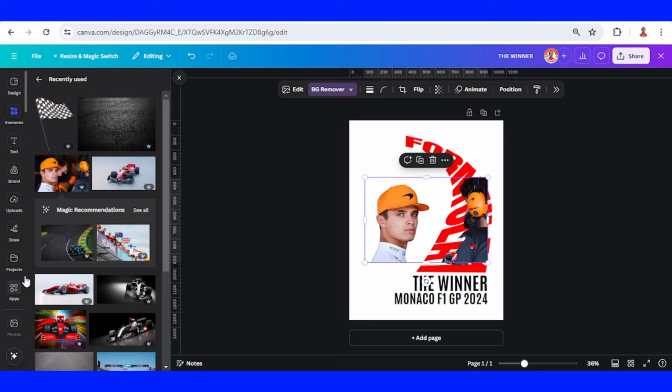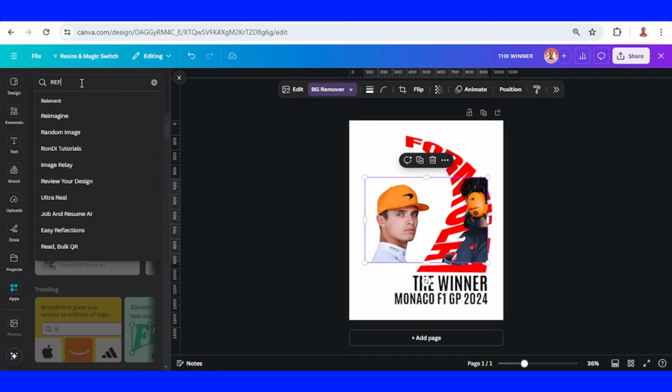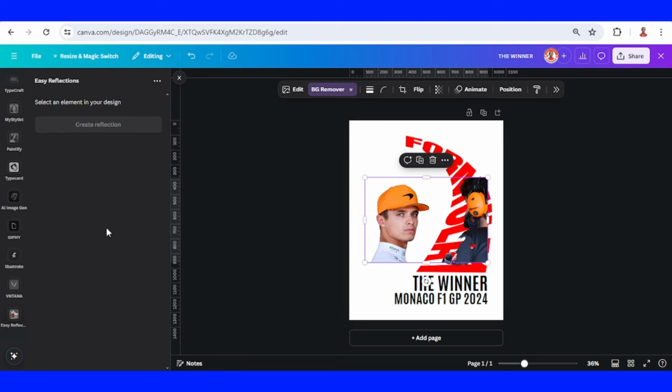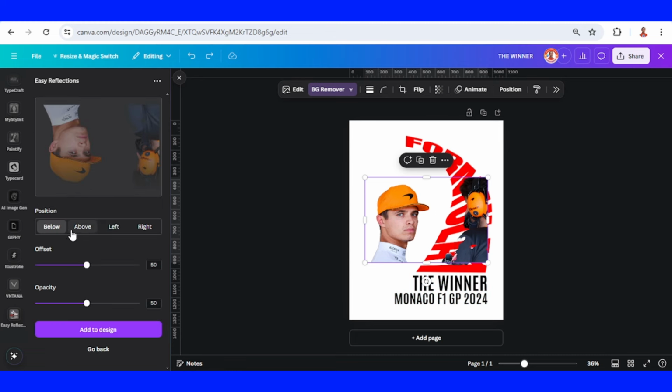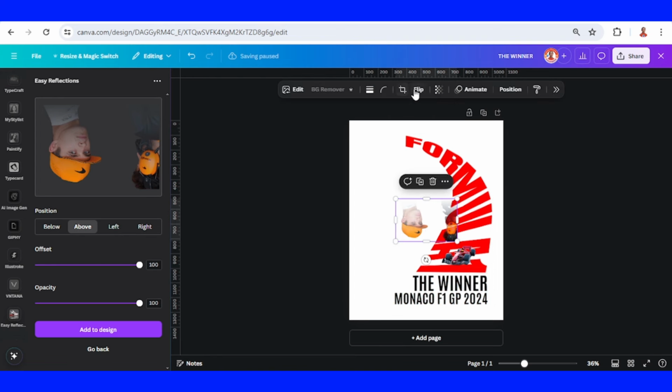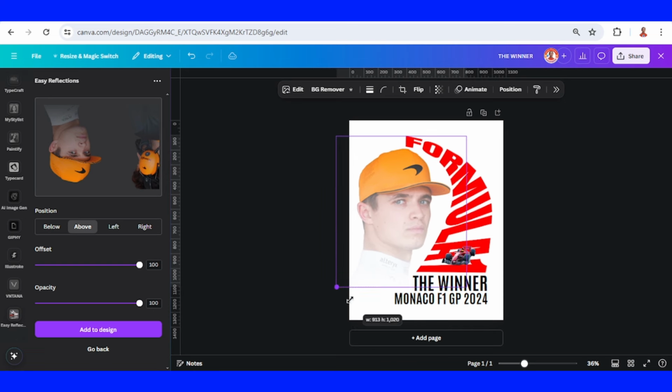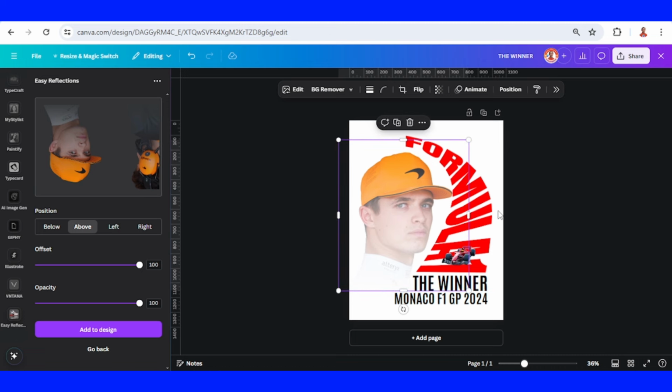And then go to apps and type reflection. Easy Reflection, click this icon, select this photo, now click above, and then add the offset to 100 and the opacity to 100, and then add to design. Remove the original, flip the reflection vertically, crop it, increase the size. Place it here. This space has to be the same size as this space.